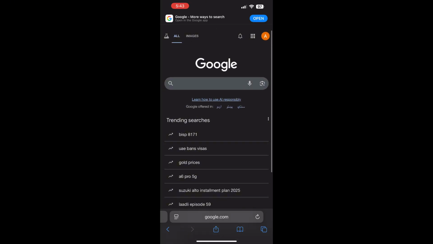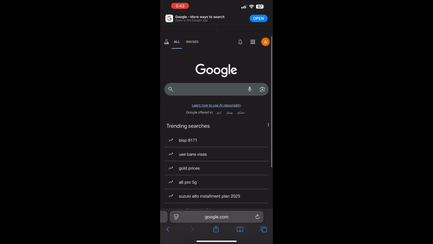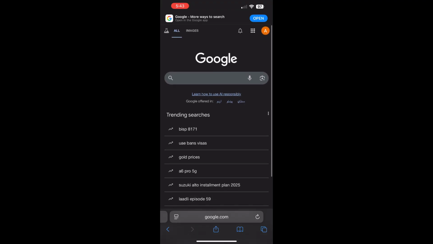In today's tutorial, I will show you how to use Google Lens in 2025 to recognize plants and animals instantly. This is a great way to learn more about the world around you and identify species you may not know.